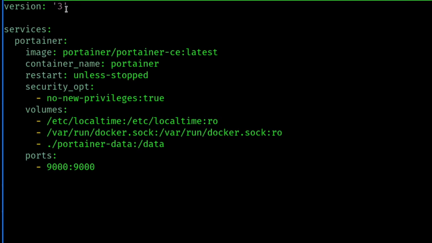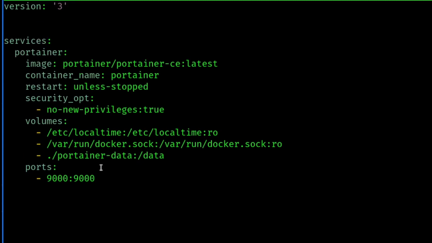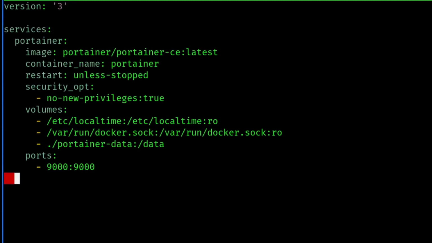So we're going to use docker-compose version 3. We're going to run a service, or it says services, but we're going to run one service. It says services because you can add more below if you want to. So let's say it's going to be something like Pi-hole, and then carry on setting everything up. So we're going to run a service called Portainer. We're going to use this image: Portainer, the community edition, the latest version.